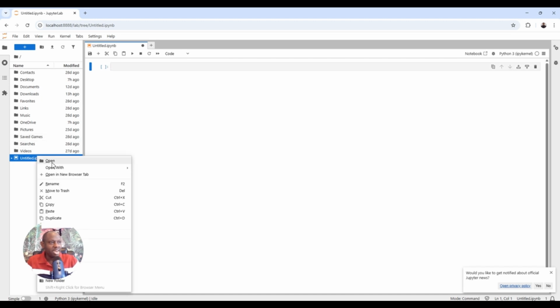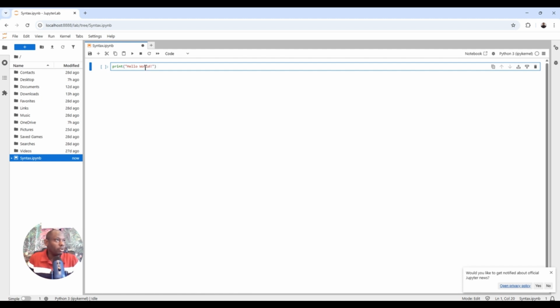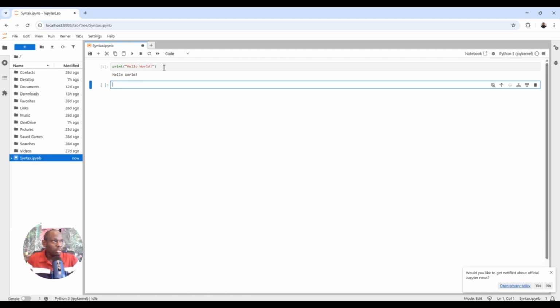You can rename your file. Today we are going to see syntax. We name our file syntax, click anywhere. So let's test and see if it does work. Print, for example, let's print a string, hello world. Print hello world and run. Of course it works. So now that's the test, it works, right?